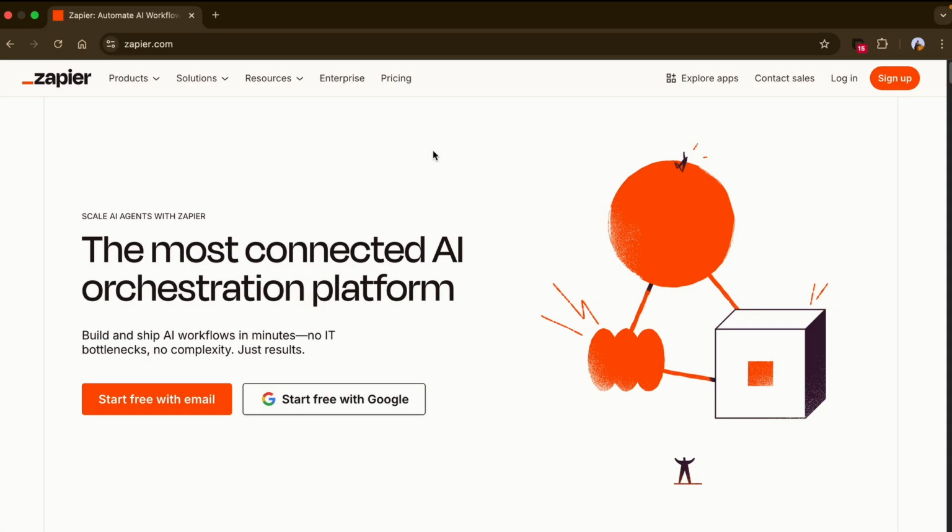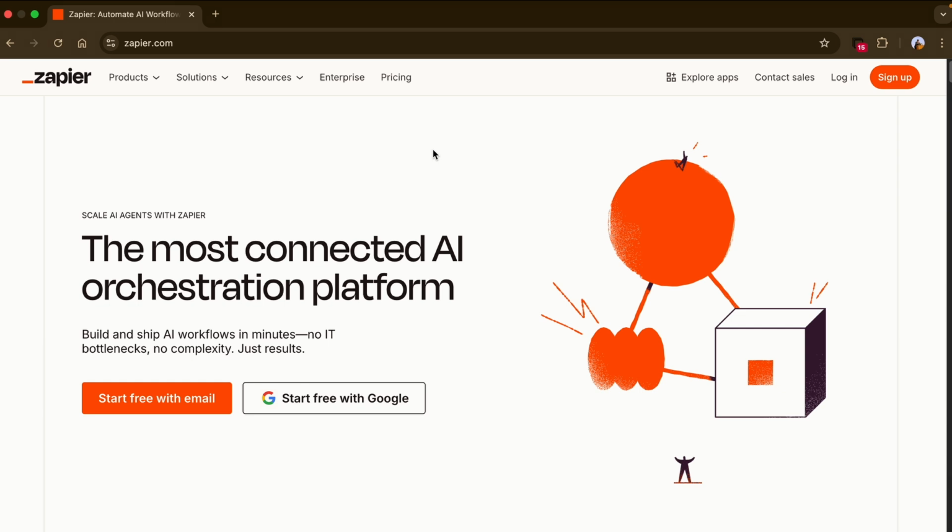Zapier's email parser, if you've used it, you know it kind of works until it doesn't. In this video, I'll show you how to set it up step by step, and then I'll show you a smarter AI-powered alternative I actually use that handles attachments, email changes, and saves you hours. You can skip ahead to the part using the timestamp given below.